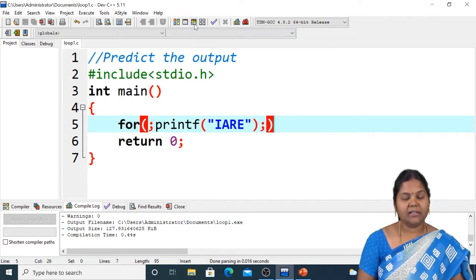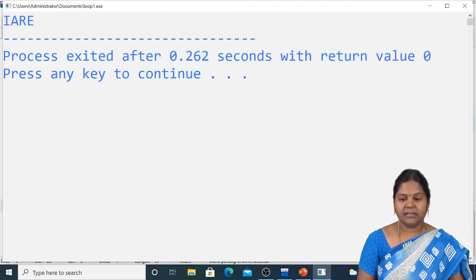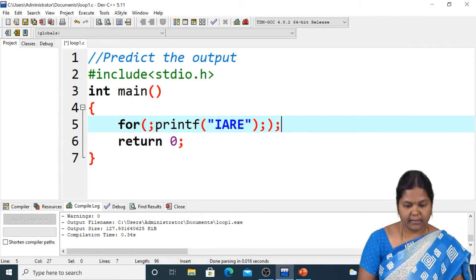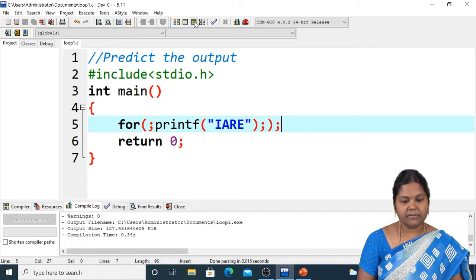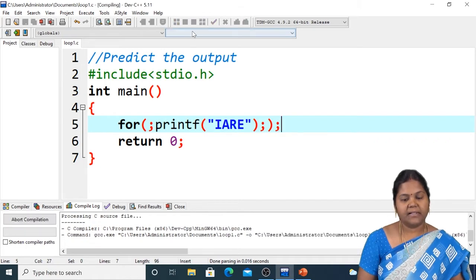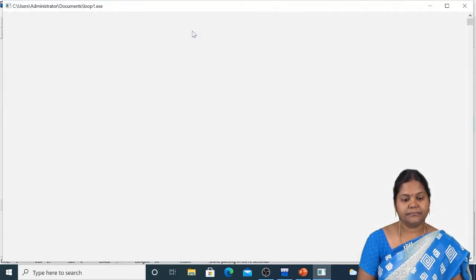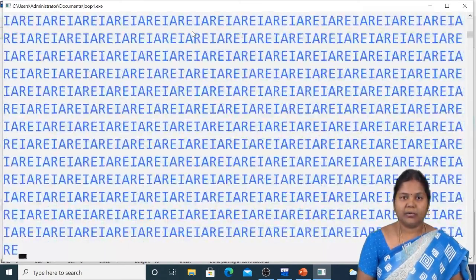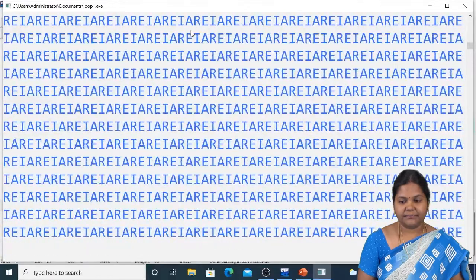You can see that the output, IARE, will be printed infinite times on the screen because there is no terminating condition over here. So you can see over here, IARE is printed. So if you want to make it infinite times, let us see the output. So the IARE is now printed infinite times.